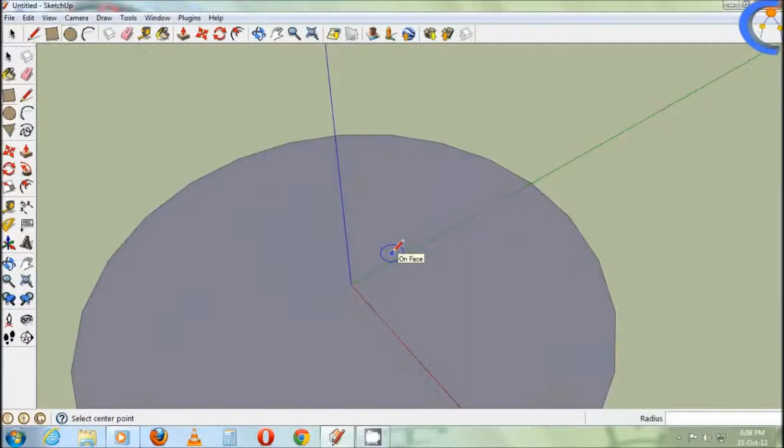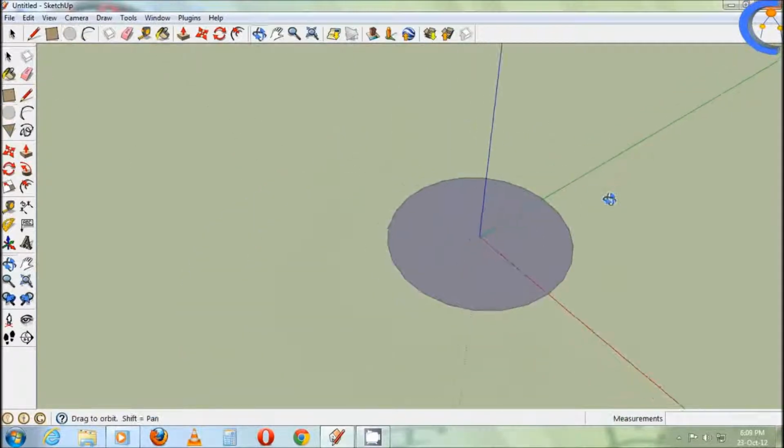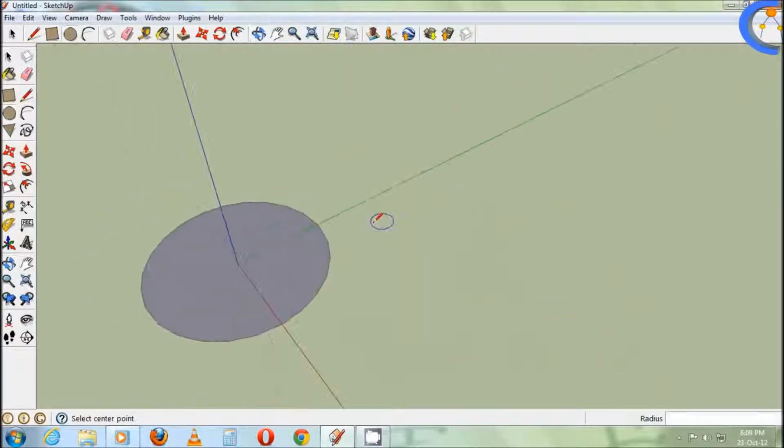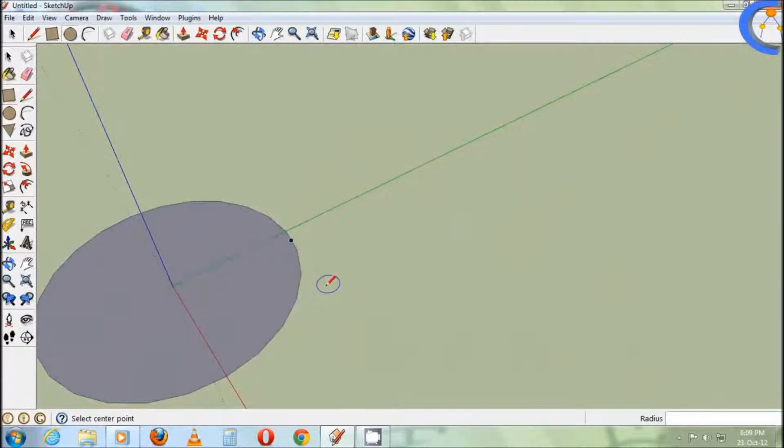So the smoothness of a circle depends on the number of these lines. If the number of lines is less, then the circle will not be smooth, and if they are more, then the circle will be more smooth. Currently there are 24 lines comprising this circle. Of course, you can change this number from 24 to any.